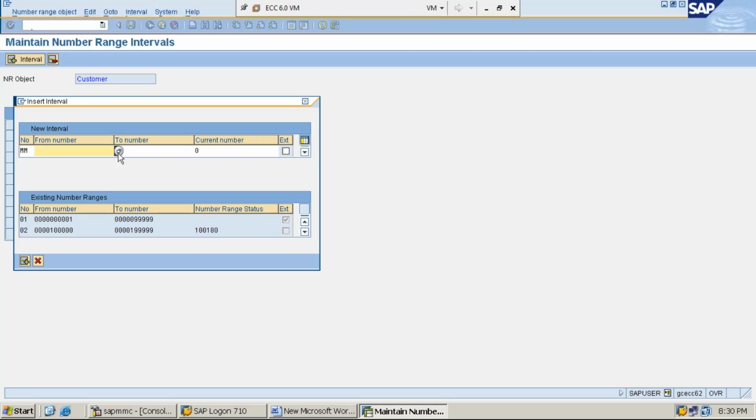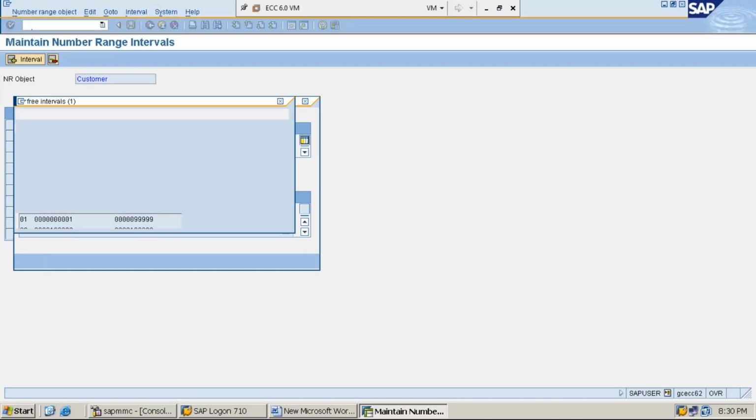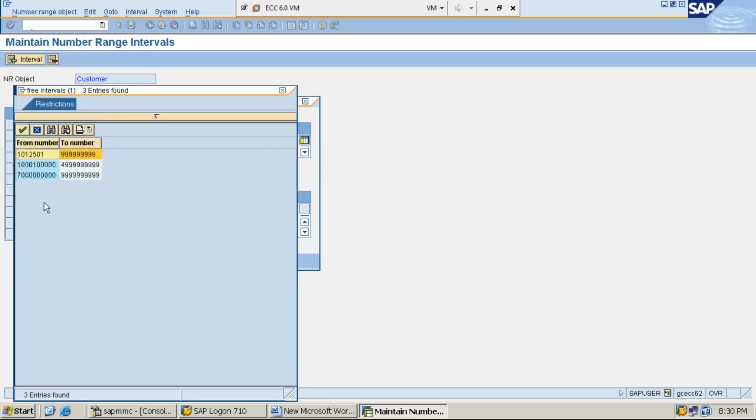To know the from number from the system, click on this drop down button, which is gray in color, and the system will display the available from numbers. Write down carefully. Double click on the first from number displayed by the system. You can take the second or third one as well, but I'm taking the first one.